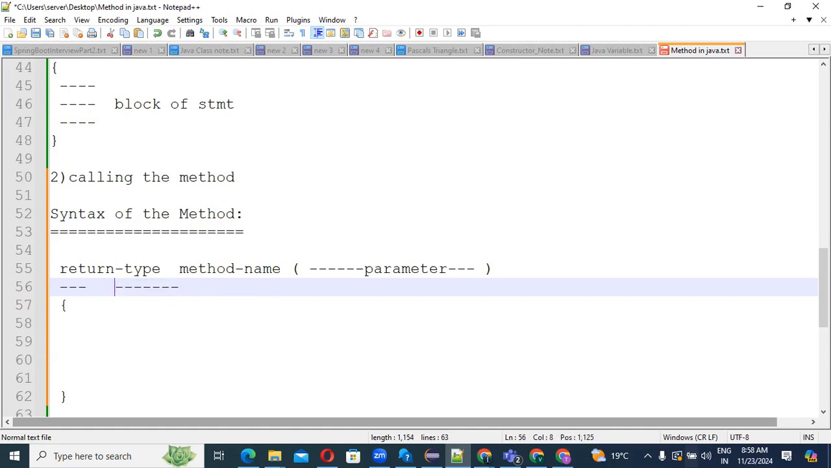So keep in mind guys, the method name and the return type of any method, whenever you're going to create one, are compulsory. And the parameter is optional. It depends on you whether you're going to pass it or not. This is optional.